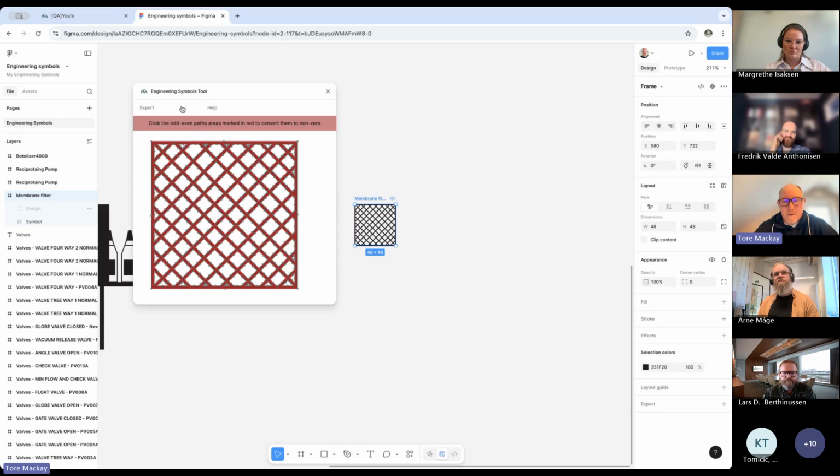So I click on the fill rule editor and I read the message there. Click the odd even paths marked in red to convert them to non-zero. So I click the red areas and voila, now they're all green.